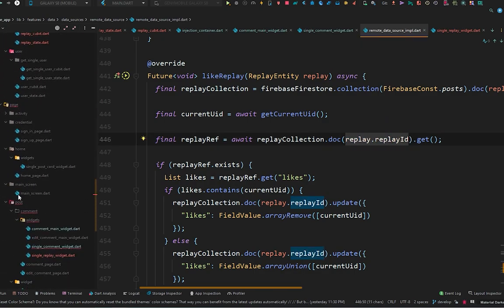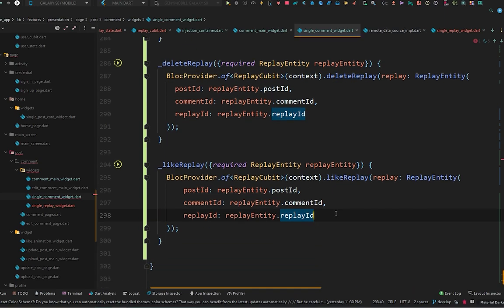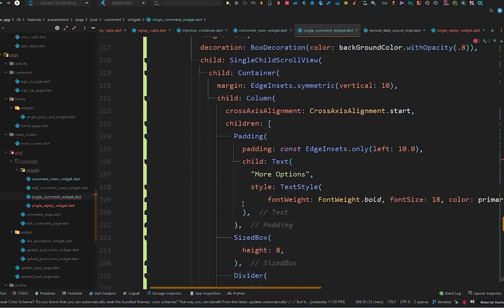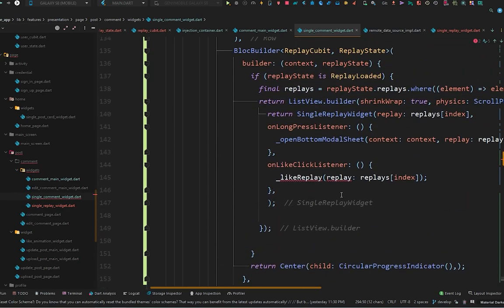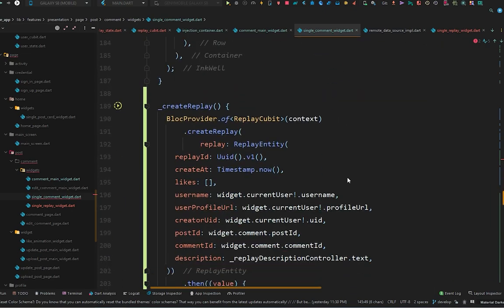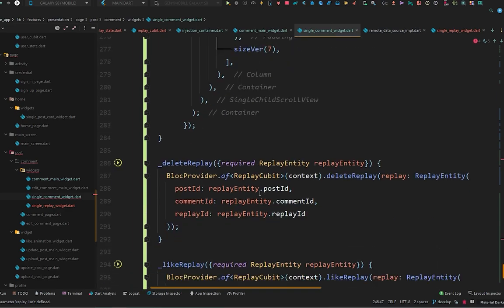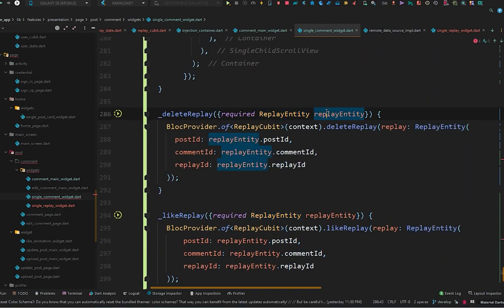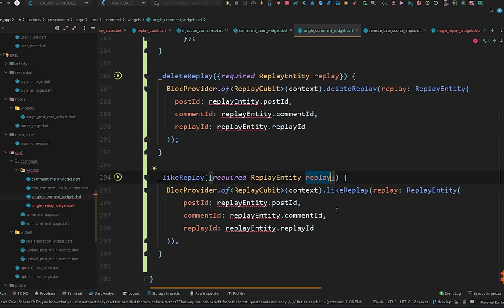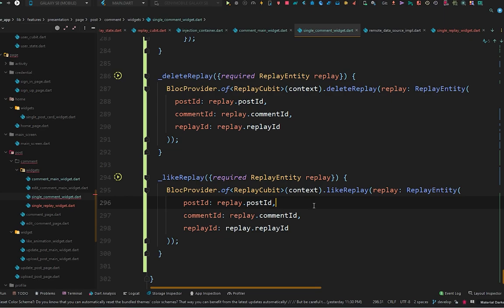So that's it in the single comment main widget. So here, that was it. Now there is an error in the like reply. This name is reply entity. Or let's make this reply to make it more clear. Copy this and here also make it the reply and change in here for both reply and reply, and also access this from the only reply. It's fixed now.